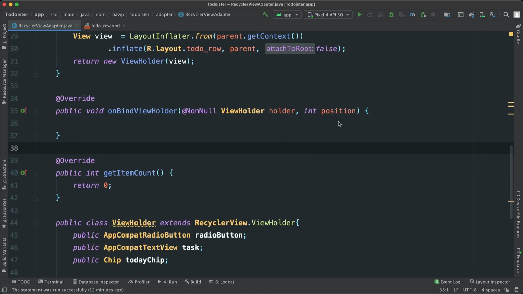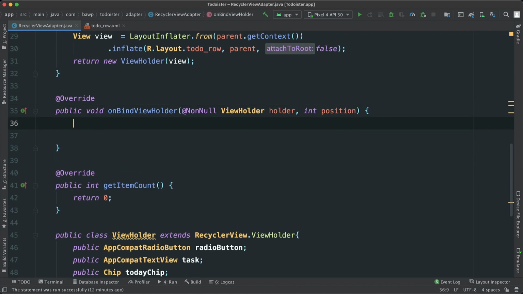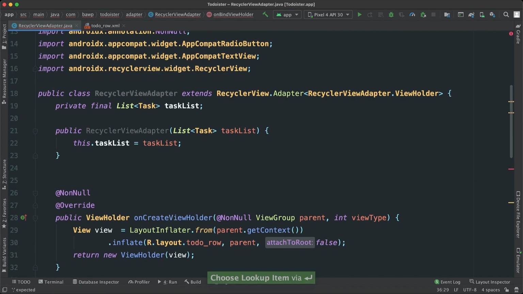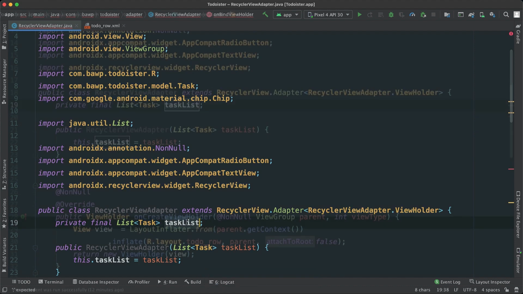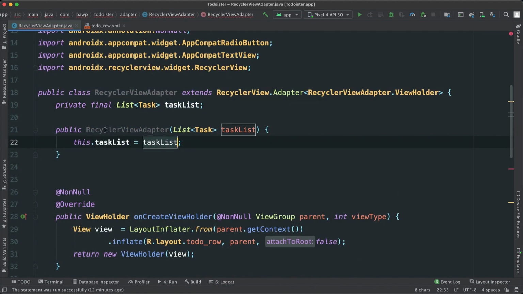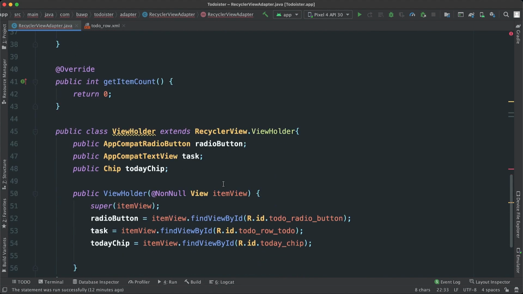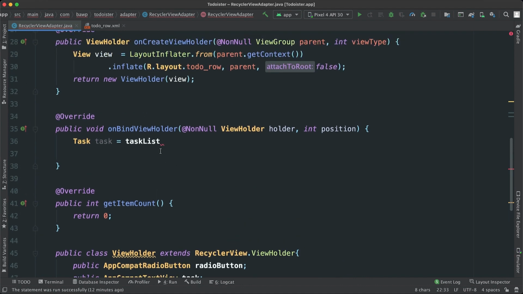So let's go on to bind view holder. So now we're on bind view holder here. It's where we actually bind the views and the data. Okay, so I'm going to say task, because I need that object. Say task equal to task list. Remember, we've created this task list here, and we're setting up those tasks so that they can receive all of the tasks. That means we're going to get one task at least each time, right?